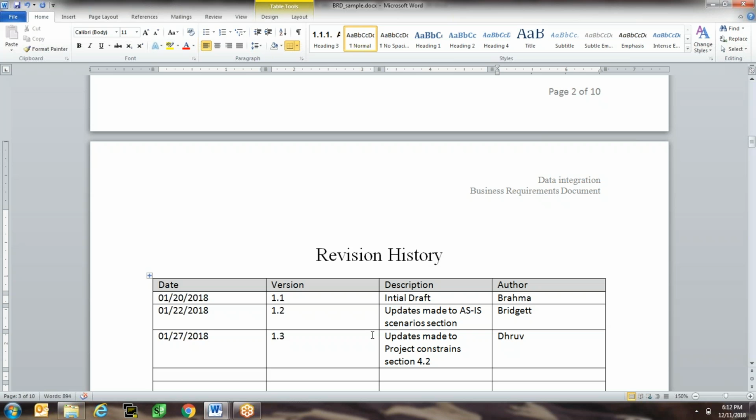Revision history. For every formal deliverable, you, the BA, or anyone, I mean, it can be project charter, it can be project plan. If it's a project charter or plan, project manager needs to maintain the version control or revision history. For these documents which are owned by the BA, you have to maintain the version control.